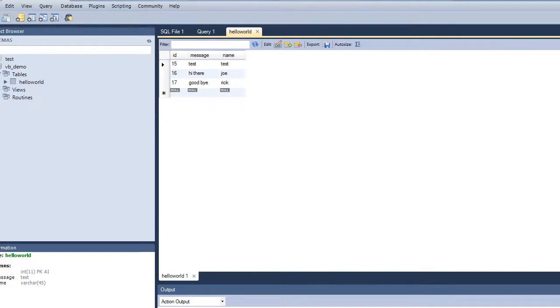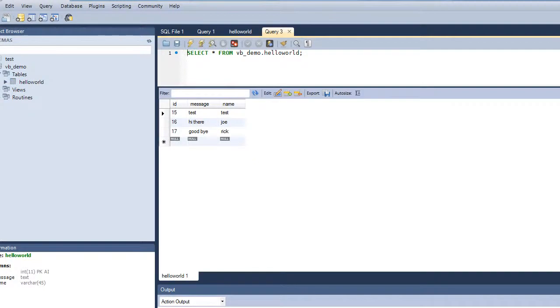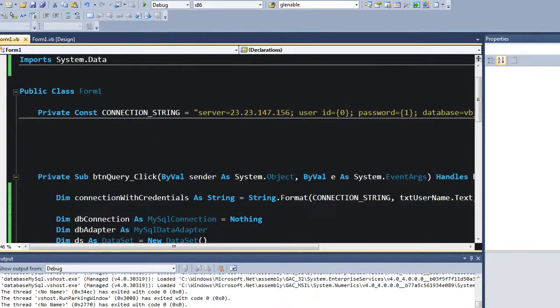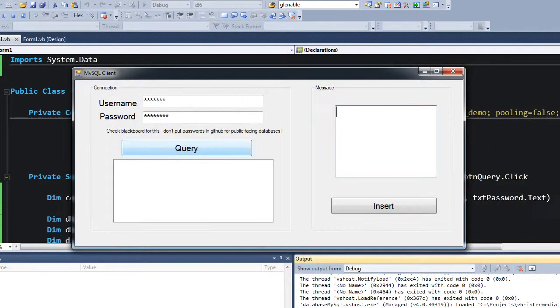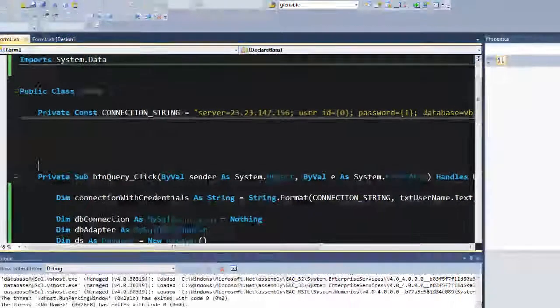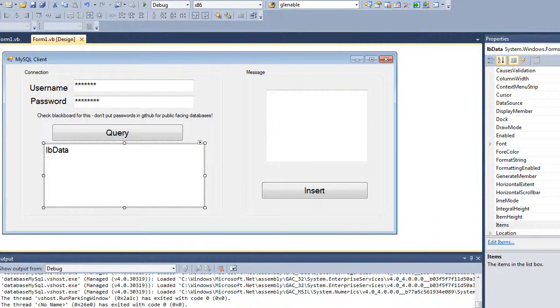Assuming there are no syntax errors, if we right click our table again and say select rows, you'll see that it's part of that. And now if we were to go into our application and run it again, you'll see that the values that we entered in there are in fact displaying properly on our form. So that's working the query.